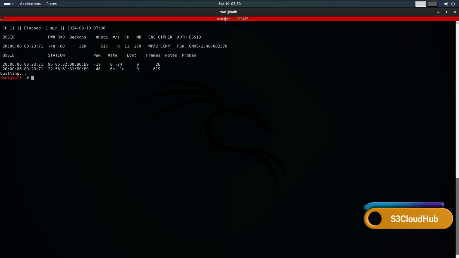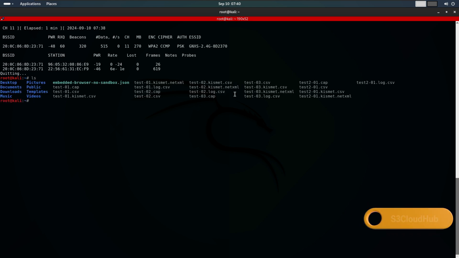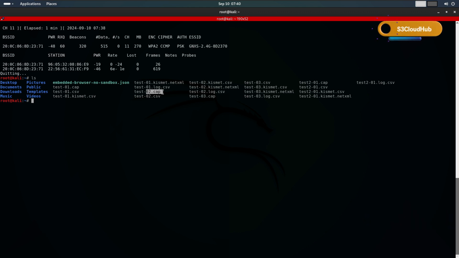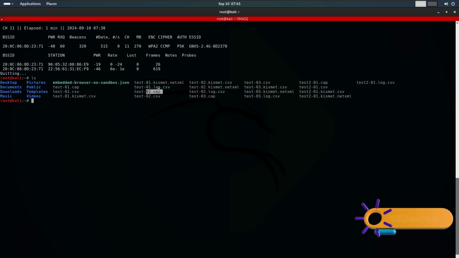Since we used the --write option, the data was saved into files starting with test. You will notice four files with different extensions: CSV, netXML, cap, and Kismet. So remember, the main file we care about is the cap file. This contains all the data sent between the router and the client during the capture period. This could include URLs, usernames, and even passwords, because all the traffic passes through the router.